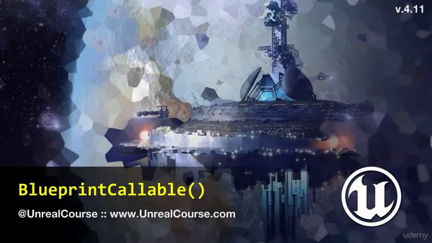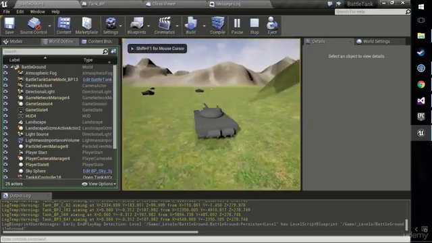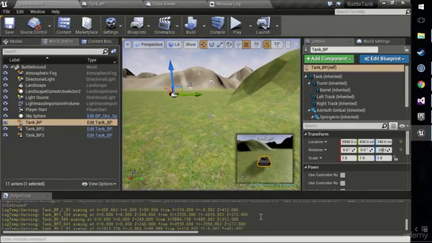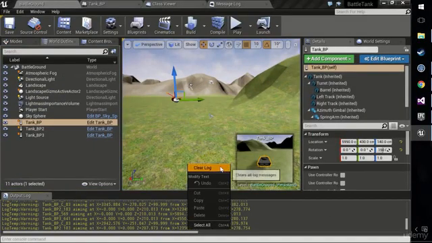So welcome to Blueprint Callable. It's a lot more fun than it sounds. By the end of the video, we will actually be logging out not only the start location of our projectile, but also the end location to the console here, so that we can see not only where the projectile is starting from, but where it's going to.